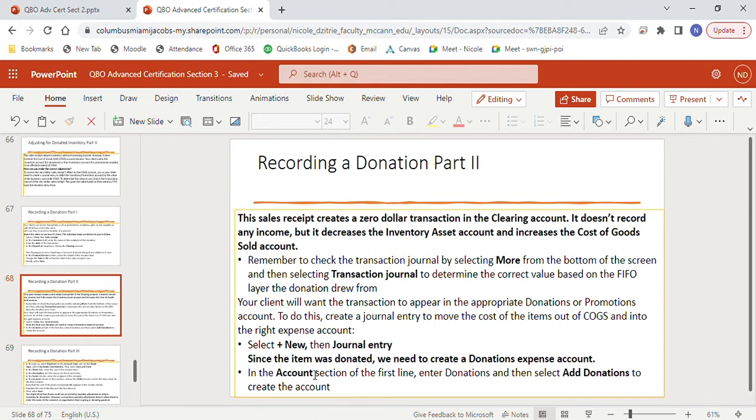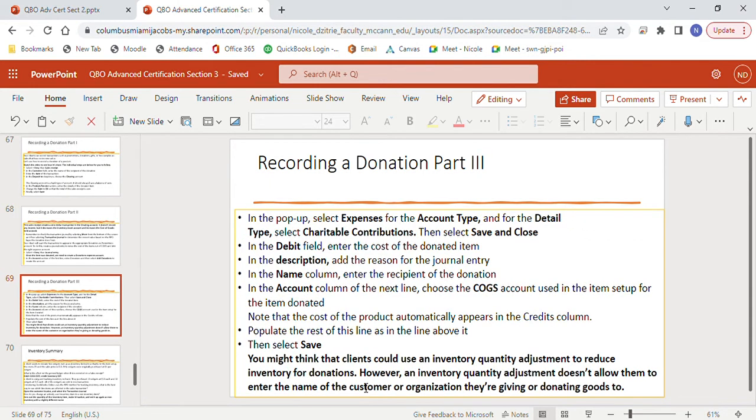In the account section for the first line, you enter donations and then select add donations. We don't have an account, so we're going to create a donation expense account. They're telling you here, make expense the account type, and the detail type should be charitable contributions. And then click save. In the debit field, you would put whatever amount you saw from that transaction journal. Then it says here you would end up on the other end taking it out of the cost of goods sold account. And you would click save.